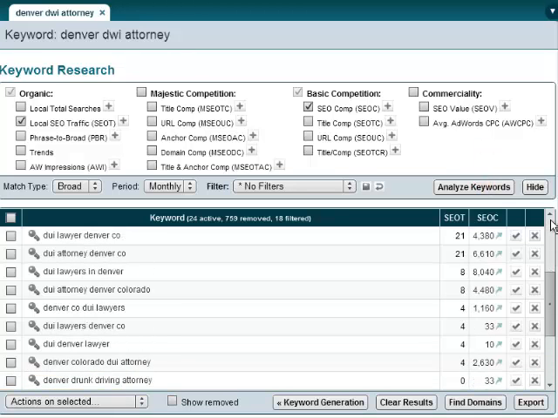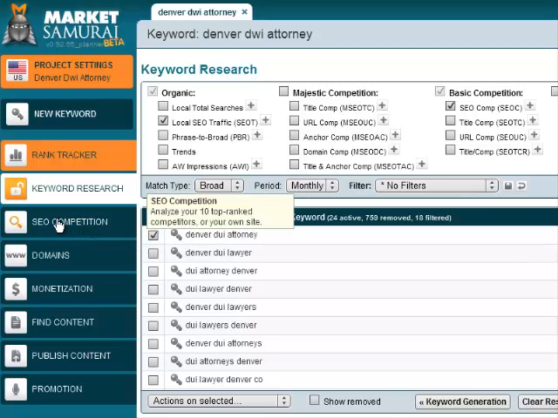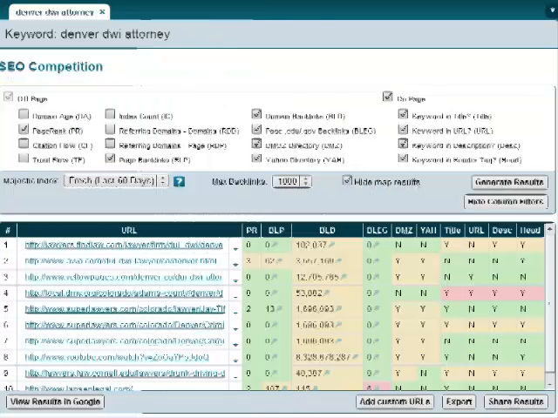Ideally, you want the competition to be under 50,000, and in this case, most of them are. Let's take the top keyword, Denver DUI attorney, and do a further analysis on that.